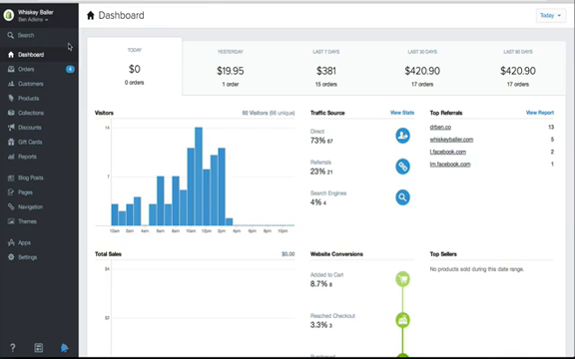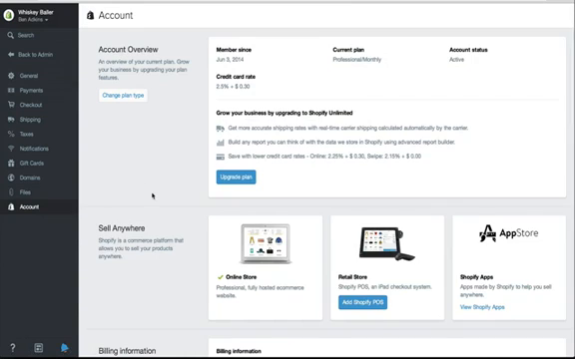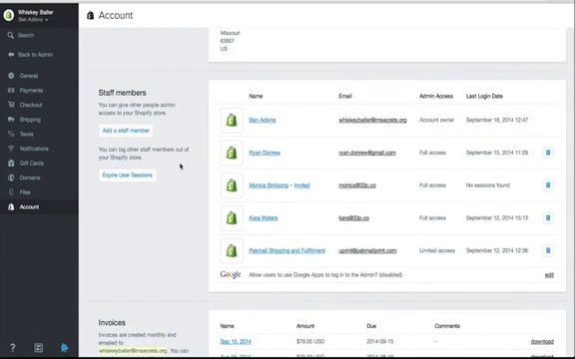Inside of your dashboard, you're going to click into settings, and then you're going to go down into your account. From there, you're going to scroll down and basically add a staff member. Now, the cool thing is you can always kick these people out. You can always kill their accounts because you are the master account.